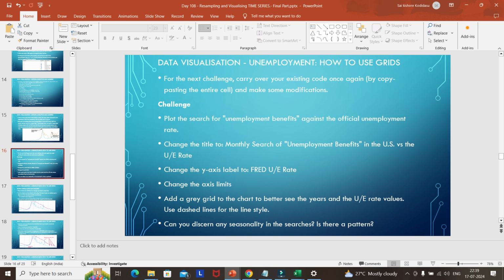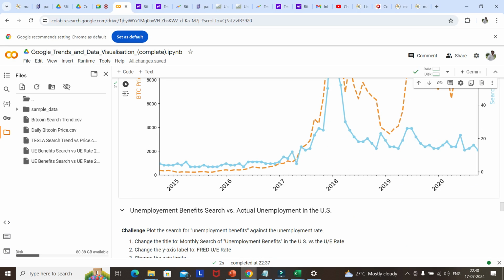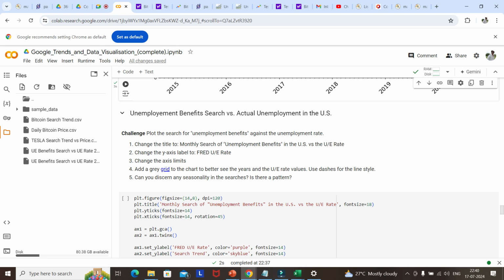Now we will be seeing next. Bitcoin is done, so now we will be seeing unemployment data, unemployment benefits data. Again we will be copying the same thing, and then we will be using grids now. The same figure size, the same thing. We just changed the title, the x-axis remains the same.